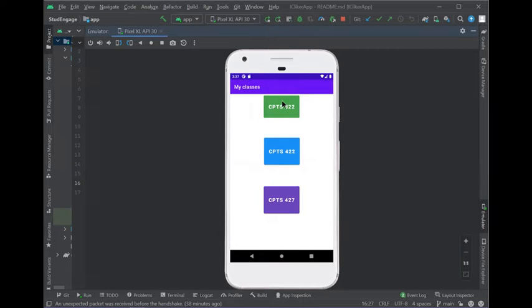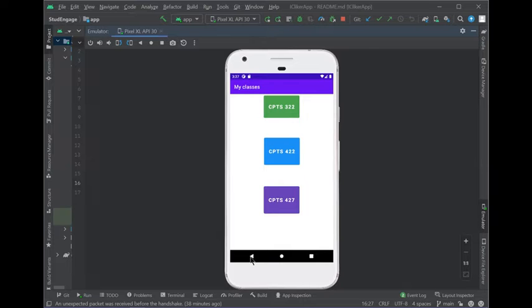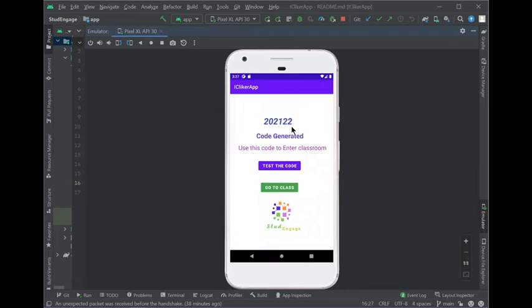If you click on one of the classrooms, the professor can view the students who have participated in the activity as well as their grades. When the professor clicks Create Classroom, a code will be generated for the professor to share with his class.